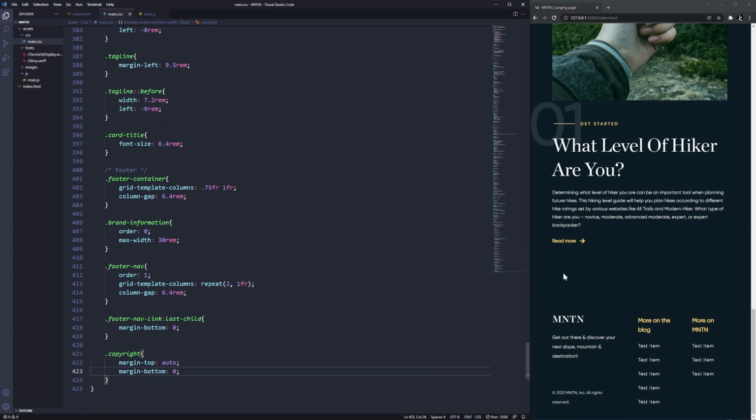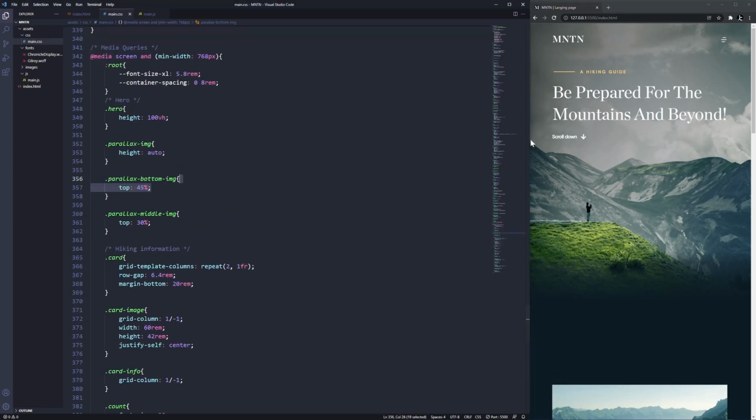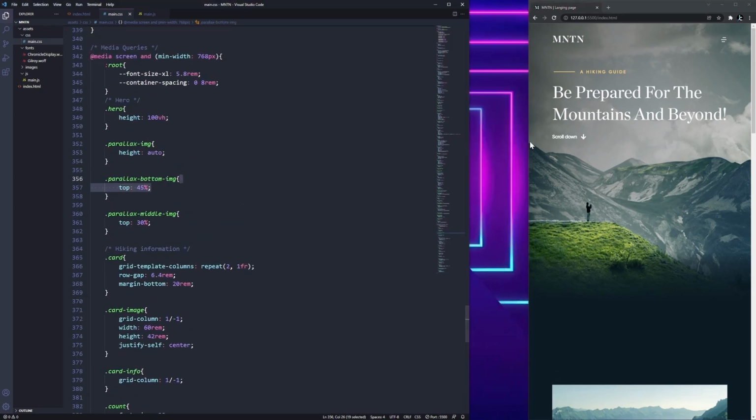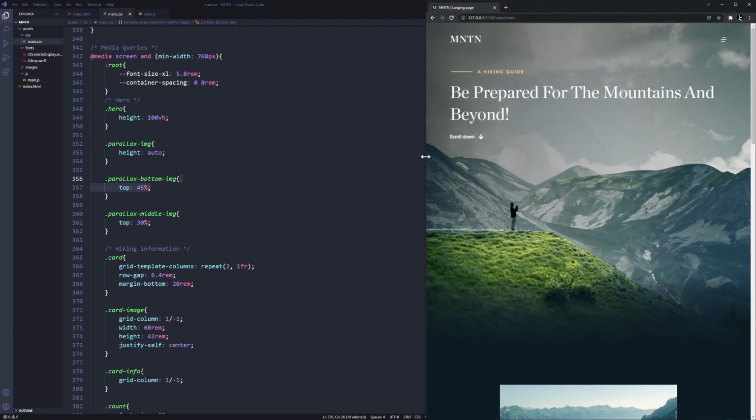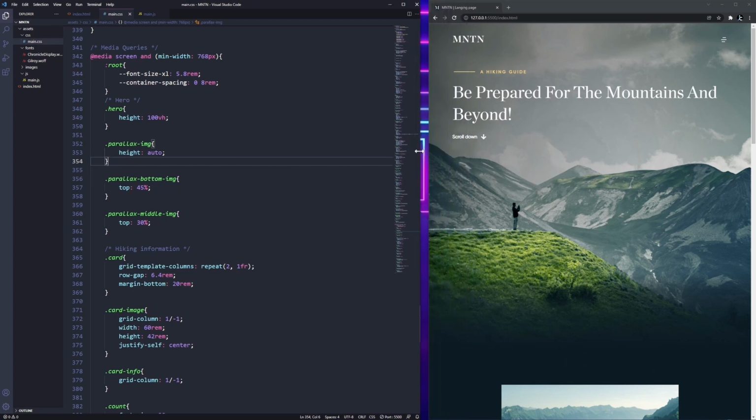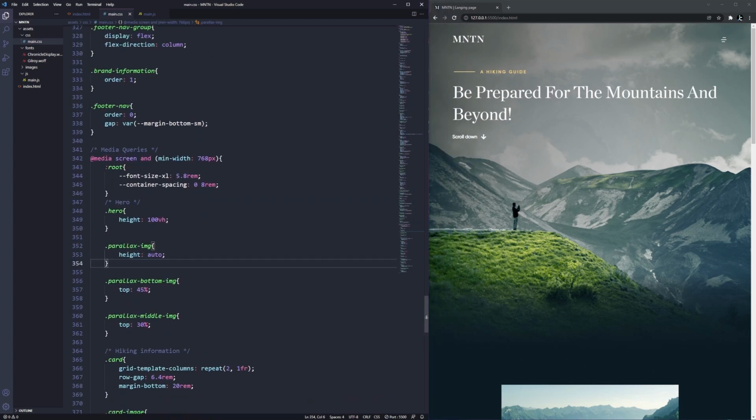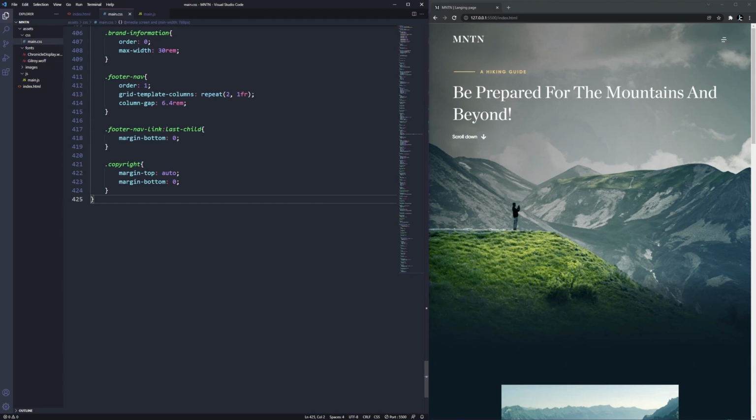So that's going to be pretty much it for this particular breakpoint. The next breakpoint is going to be something like a small laptop or something like an iPad Pro, which is somewhere around that size. So now let me actually grab this portion of the media query and paste it down here. Close that up.